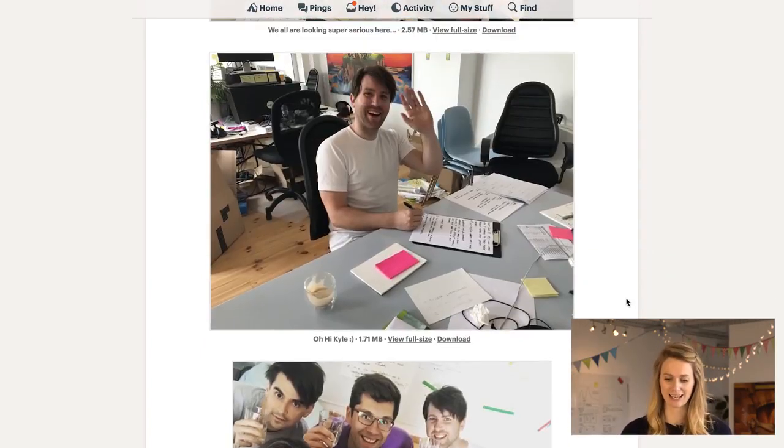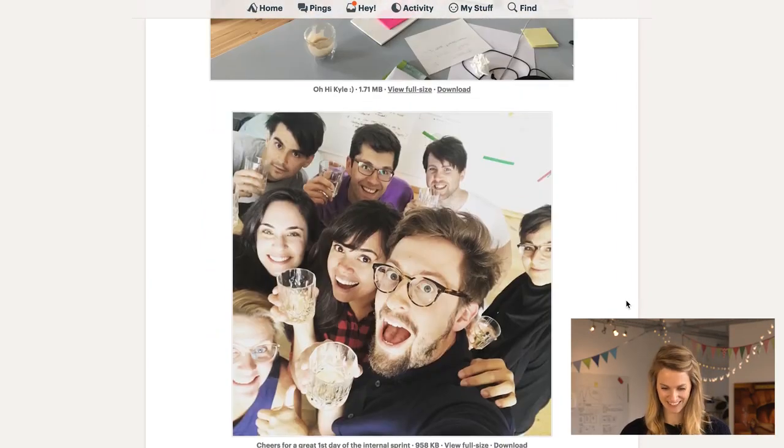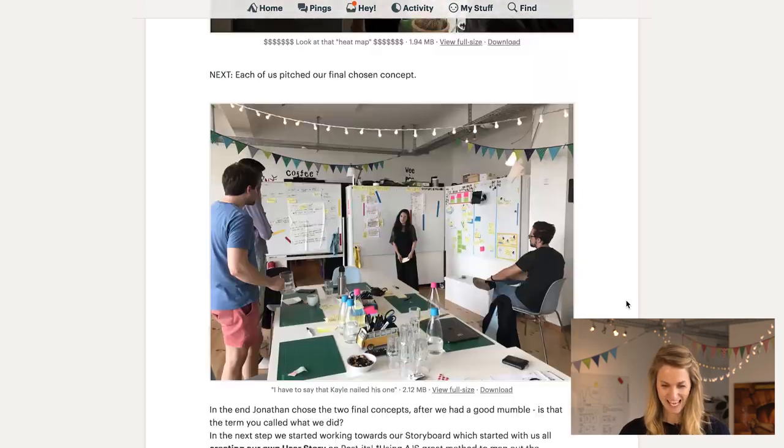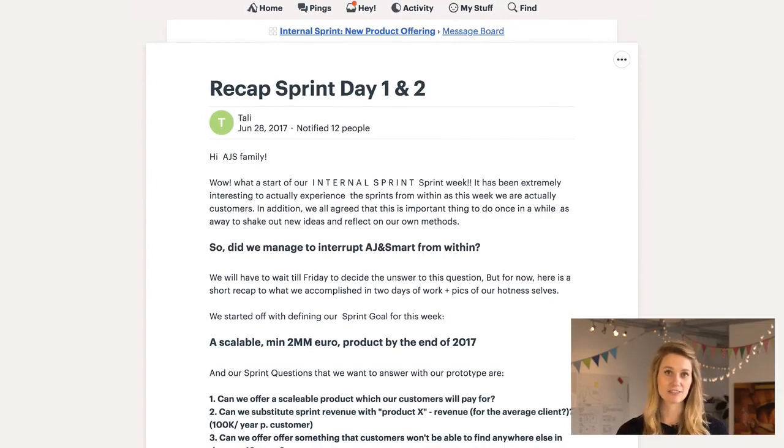Basecamp is really, really excellent to use. Oh, that's nice. Nice photo of AJ&Smart. Aw, yeah. But yeah, highly recommended. Obviously, we're big fans of Jason Fried as well, but Basecamp as a tool is super, super great for any kind of project work. Okay, I saved best for last, I have to say.